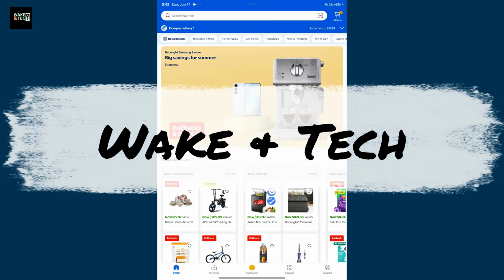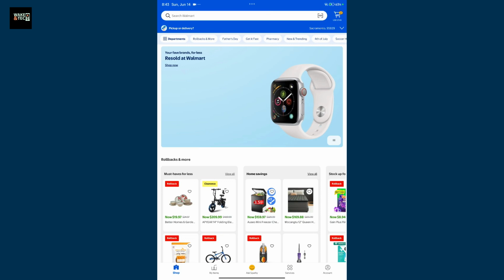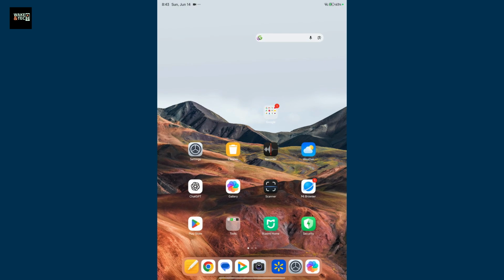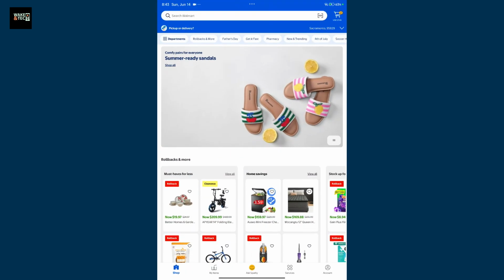Today I'm going to be guiding you through how you can easily sign out of your Walmart application on your smartphone or tablet. First of all, open the Walmart application on your device and make sure that you are inside the main home page.